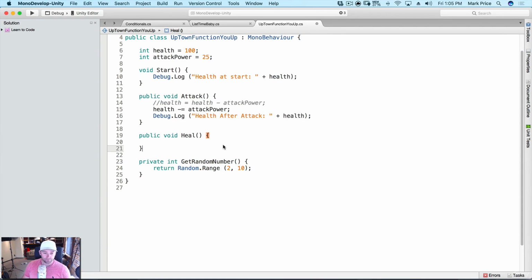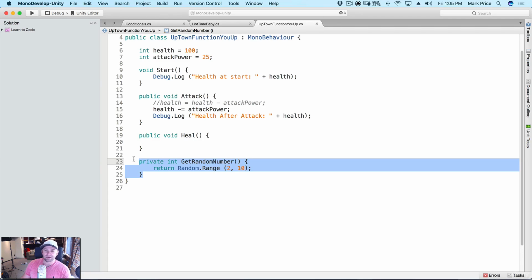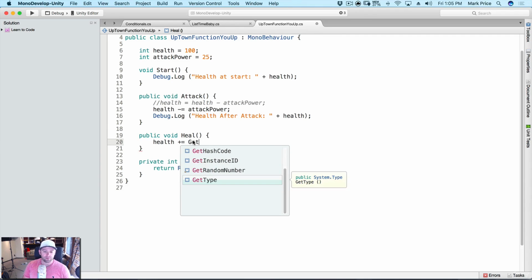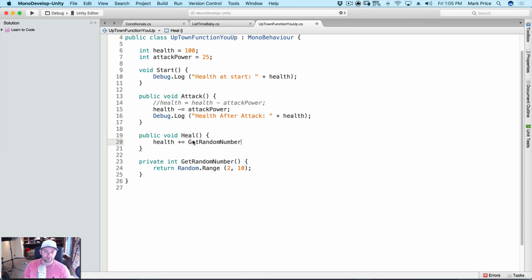All right, so that's a private function. So we don't need the buttons to access this. This is something internal to our code here, to our class. But the heal function should be a button. Okay, and so what we're going to do here is we're going to say health, instead of minus equals this time, plus equals get random number. Pretty cool, huh?